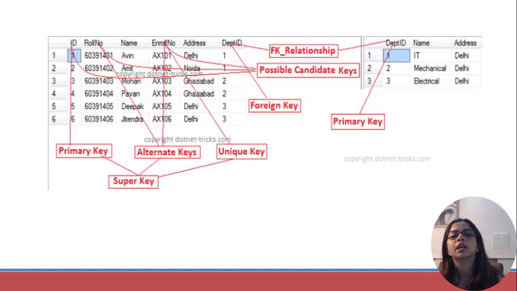So these are all the candidates. Anything which seems like a primary key, which can become a primary key, will be the candidate, though we'll have to choose only one primary key. So all the candidates which could have become the primary key are the candidate keys, and from amongst them only one is chosen as the primary key, and the rest are called alternate keys.